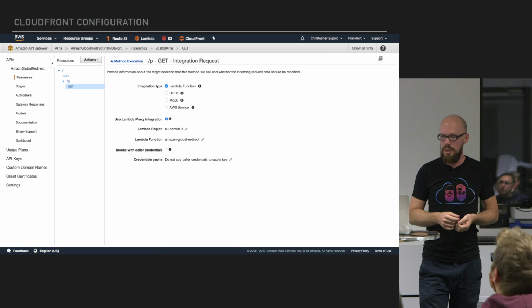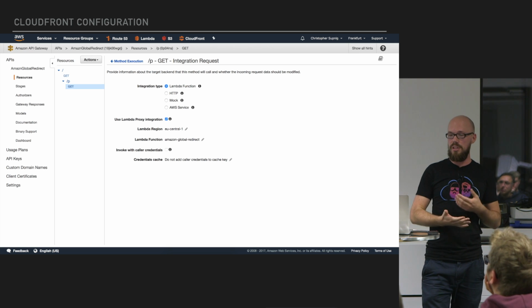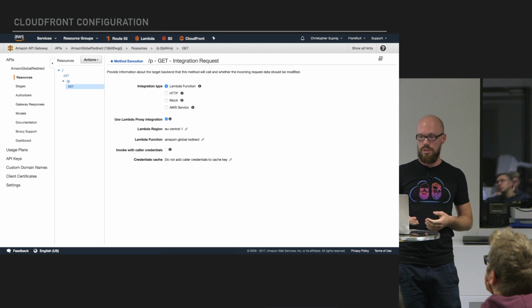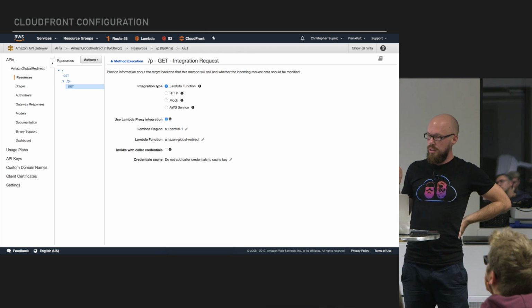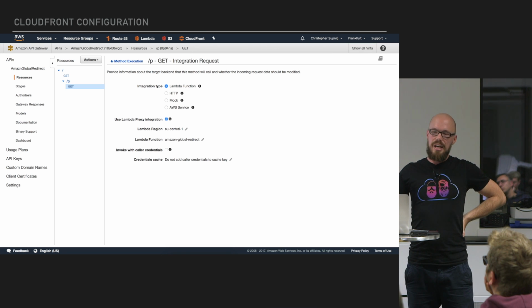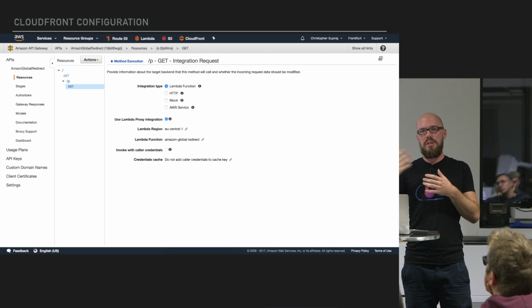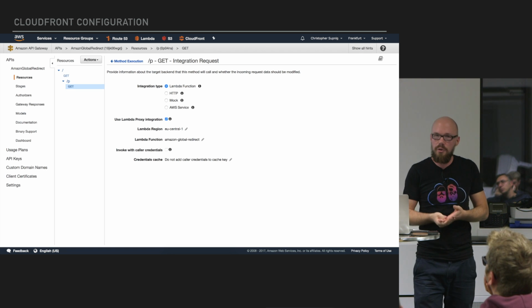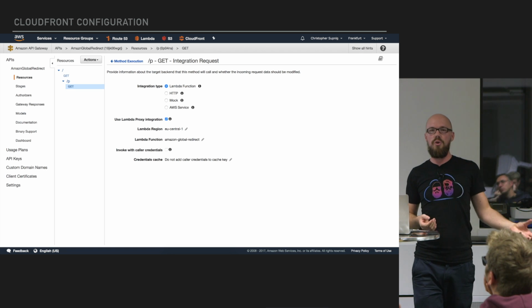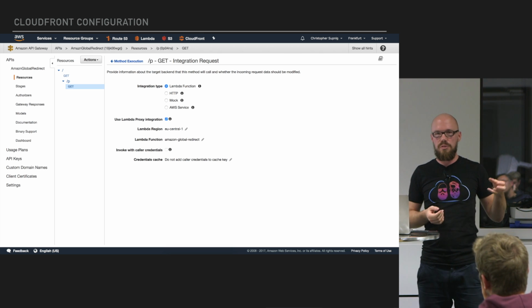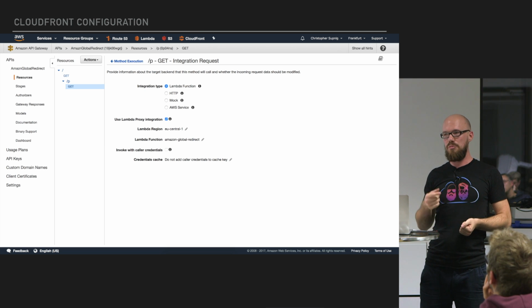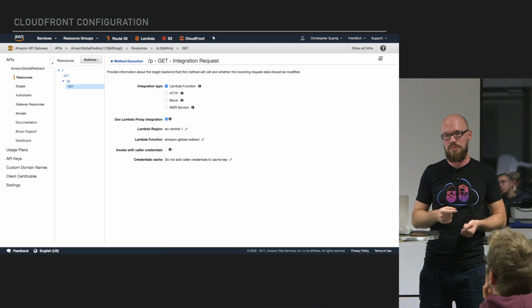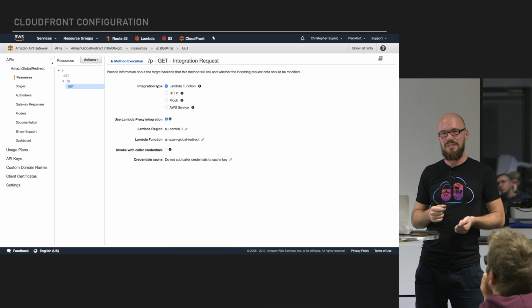Setting up the API Gateway is also fairly easy. You just have to create a resource and hook it up with a Lambda function. If you use Lambda proxy integration, you can do it even easier when you want to do redirects, for example, because you can already send those redirects in the Lambda response. And if you want to know more about this, you can talk to me afterwards. I can show it to you. It's very cool.